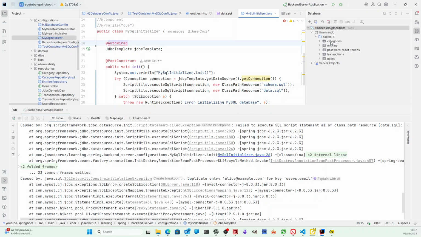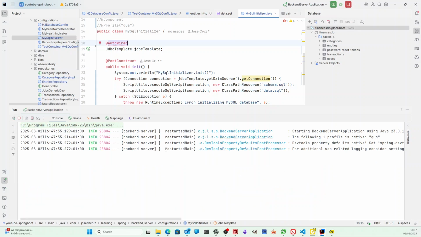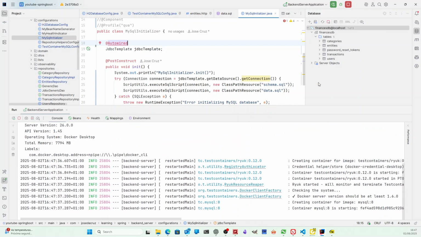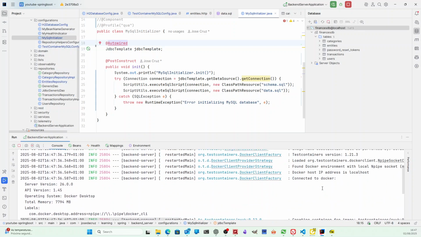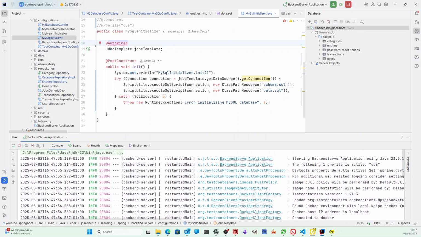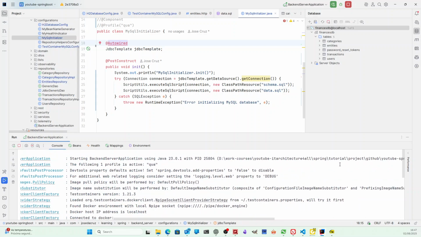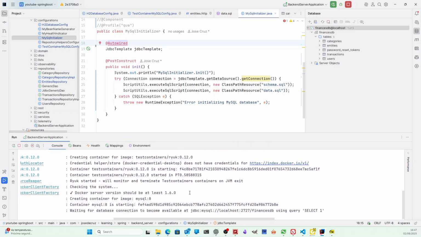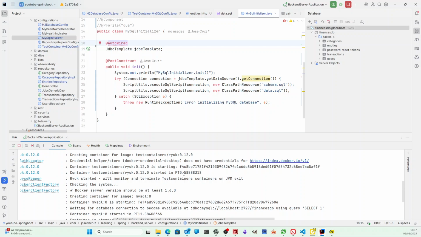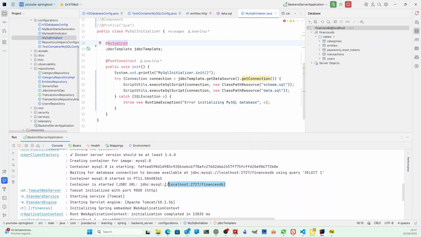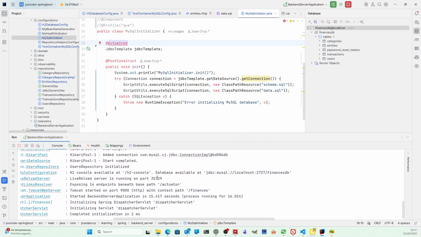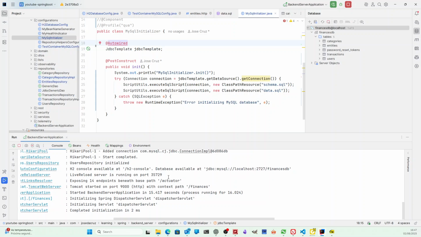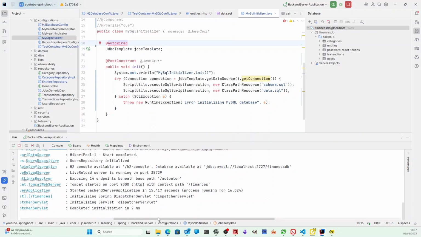So the application is here. Again, let's start it because it failed now. And you can see that this is the only database that was initialized. It's the MySQL, which is here. The container is started. JDBC connected to it. This is the address of MySQL, and the application started here.